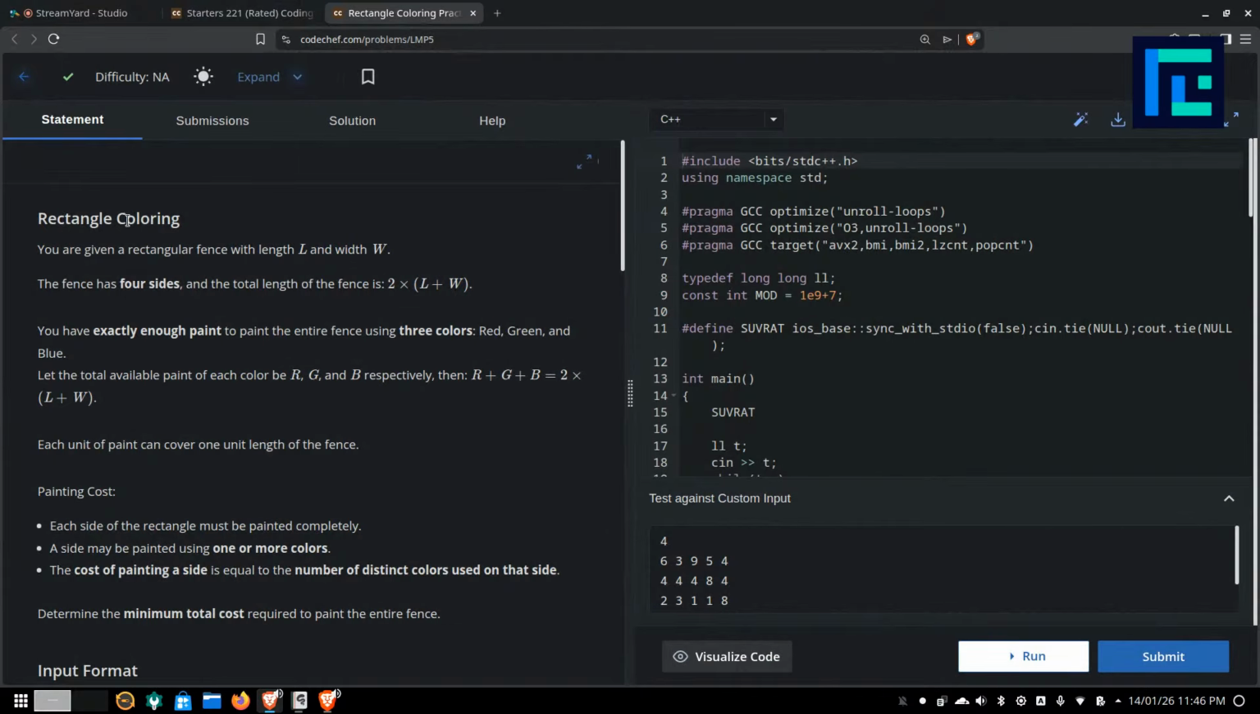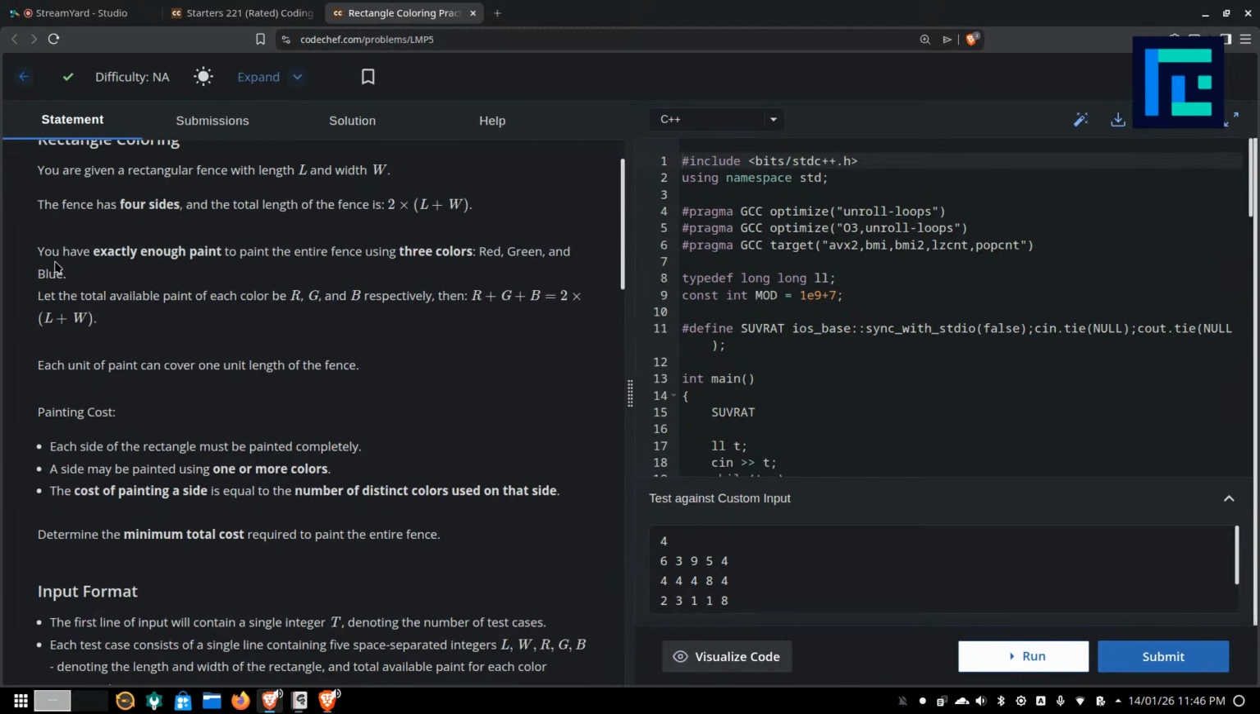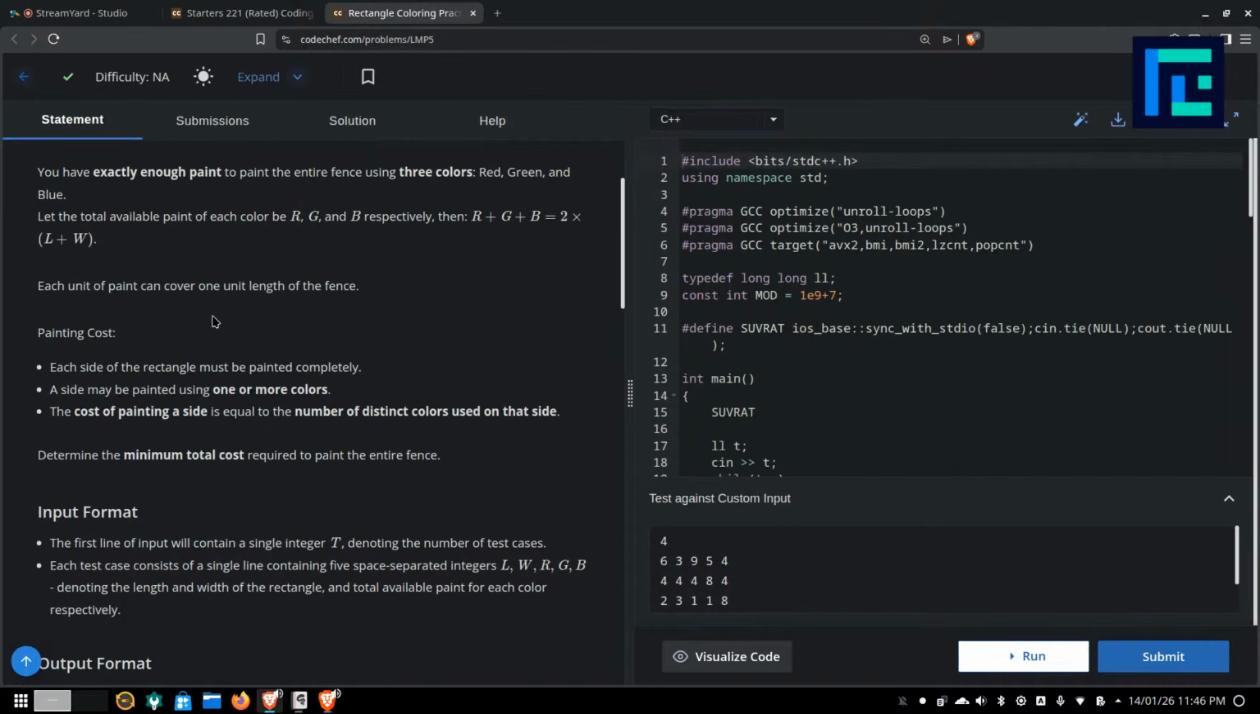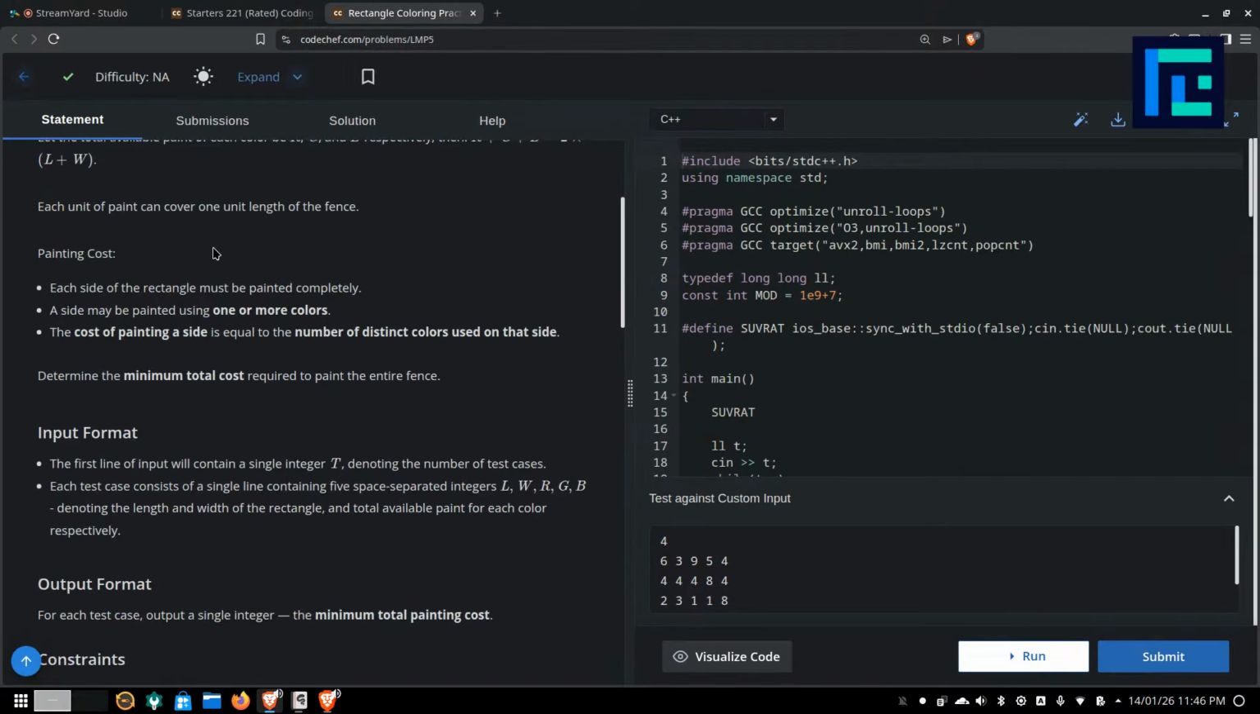So the next problem is rectangular coloring. You are given a rectangular fence with a length L and width W. The fence has four sides and the total length of the fence is 2 into L plus W. You have exactly enough paint to paint the fence using the three colors red, green, and blue. So that means the total available paint of each color be R, G, B respectively, then R plus G plus B is equal to 2 into L plus W. Each unit of paint can cover one unit length of the fence.